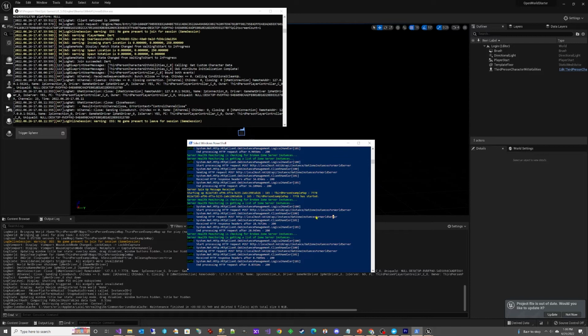Now we can go back to our OWS instance launcher, make sure it's focused, and press Control C. And when we do that, you're going to see that it shuts down any open servers. Make sure it's focused.